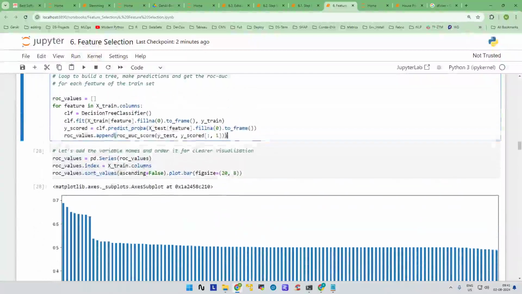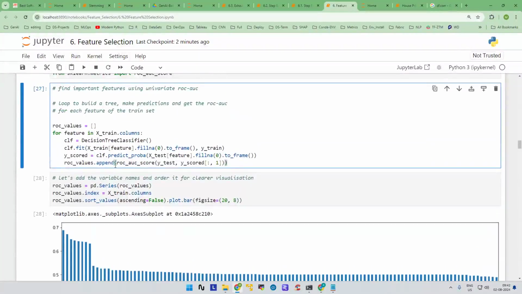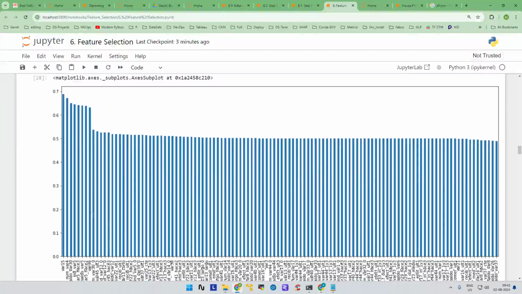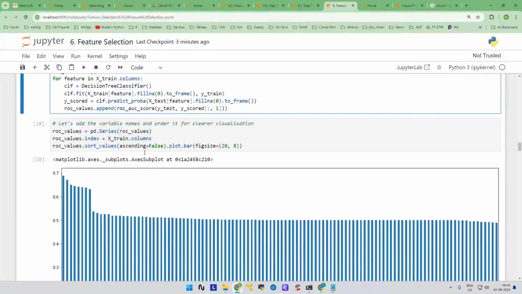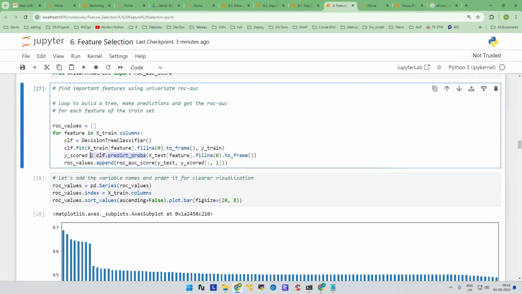If you go to this one, I've taken ROC AUC for every feature. You can see that we got the predicted probability, right? It is going to give us the probability for every column. So that is the advantage here. Rather than going step forward, step backward, we can get the predicted probability for each column.